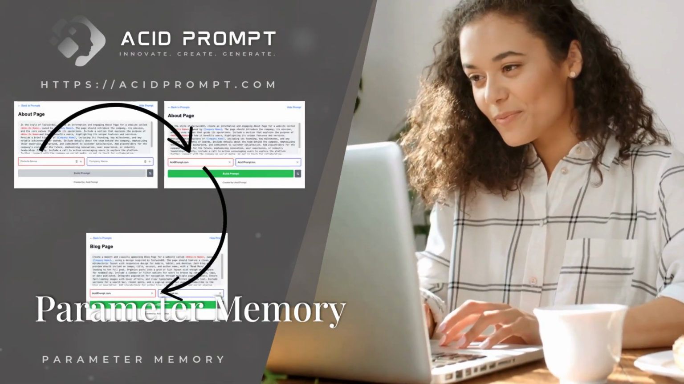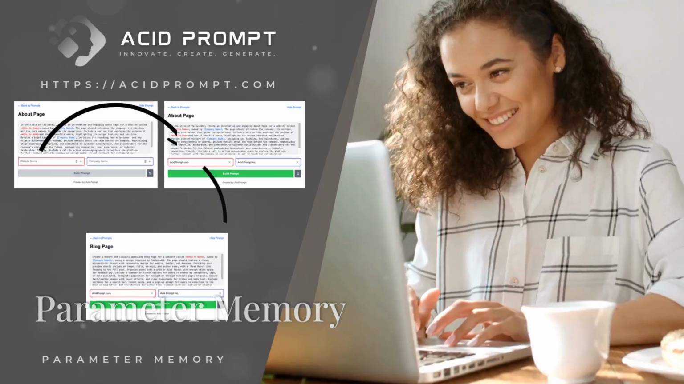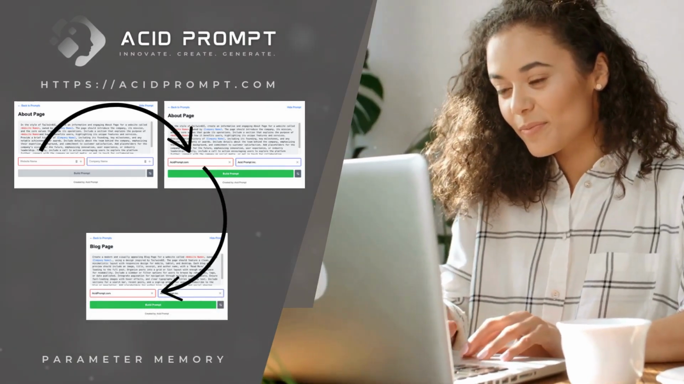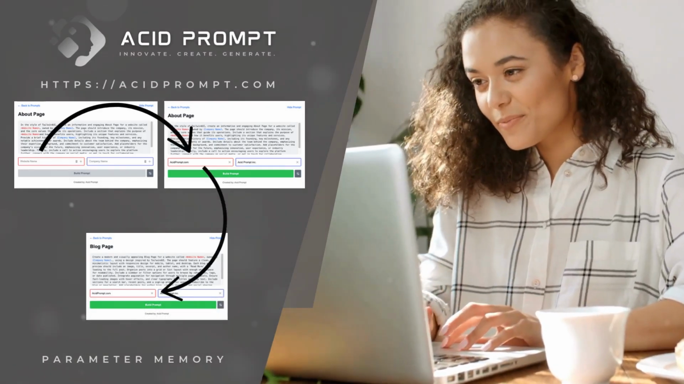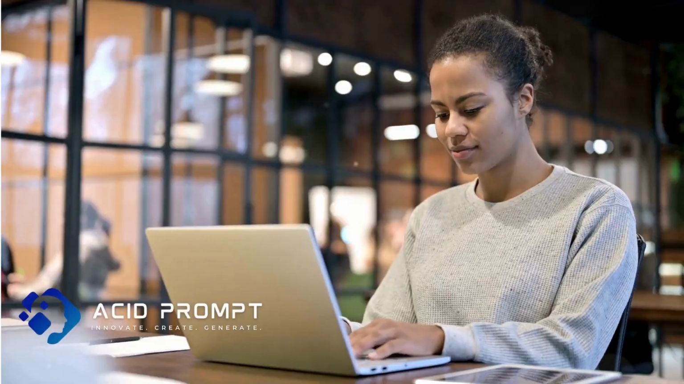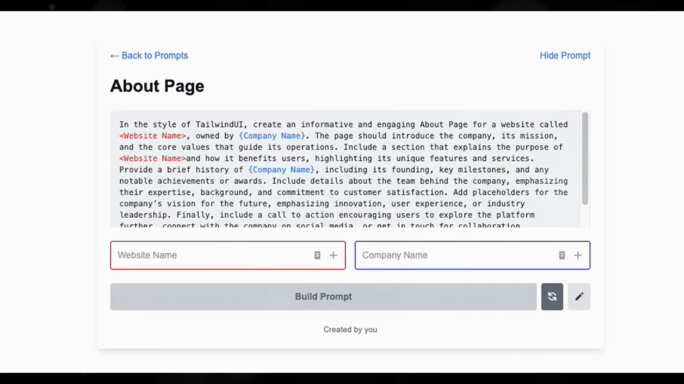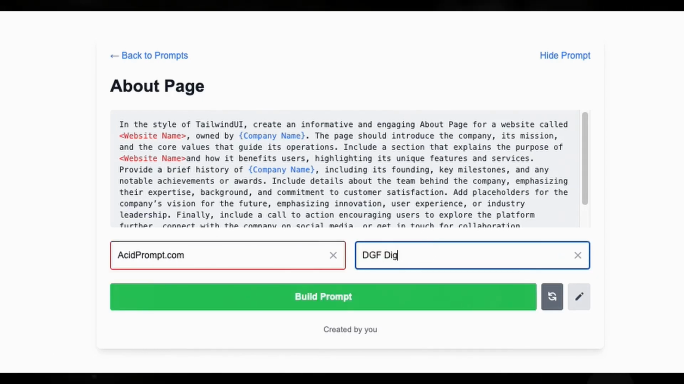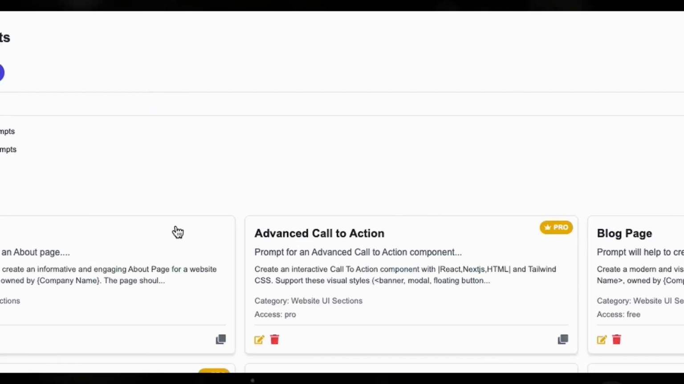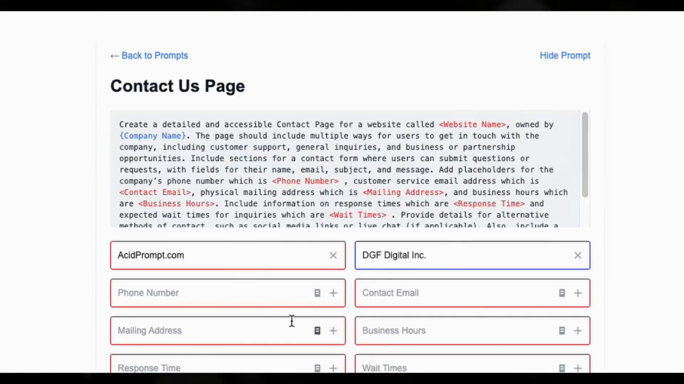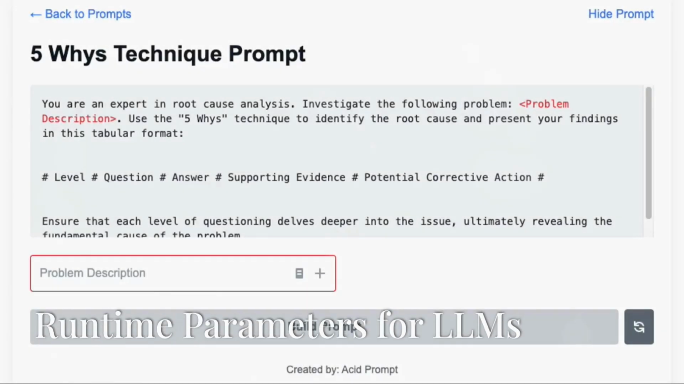Pro tip, we use something called parameter memory. Once you use a parameter, the next time you use the prompt or use another prompt with the same parameter name, it will be remembered, which is a great time saver. For instance, if you put company name as a parameter the same way in multiple prompts, it will remember that parameter between prompts at build time. It's a great time saver to speed up your building, and you can always override that value with new values if you want as well.